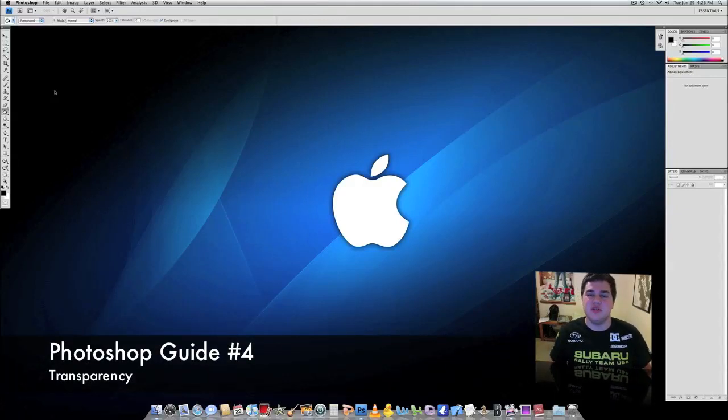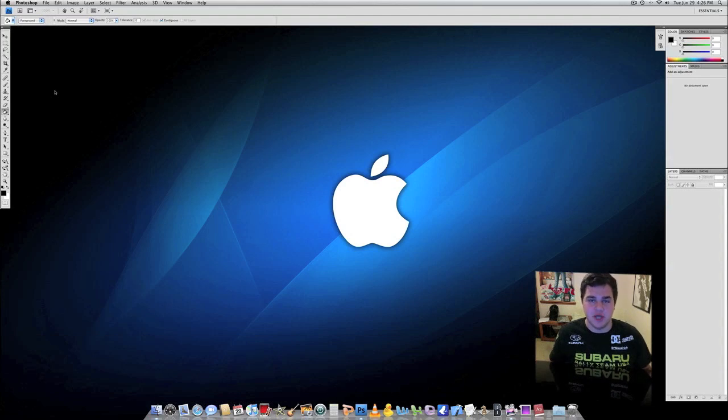I get questions about this all the time about Photoshop. How do I make something transparent? Transparencies can be really helpful, especially when you're making something for a website or a forum, a quick little image to go along with a link, something like that. Also, when you're doing reflections and images, you want a little bit of transparency.